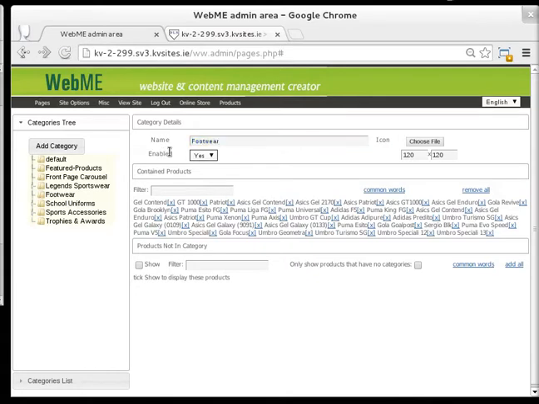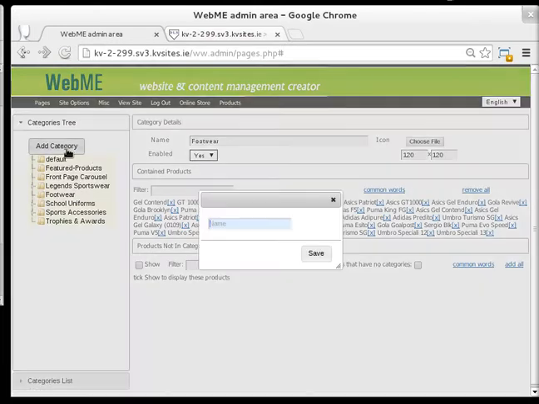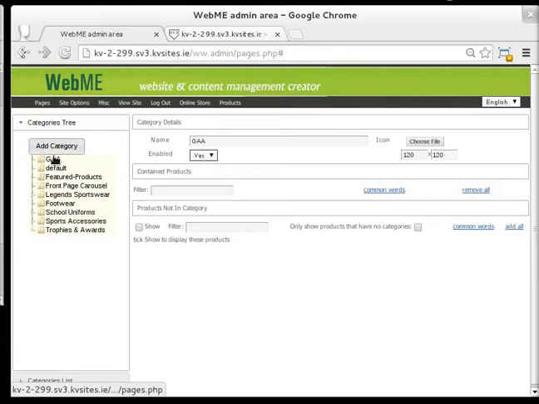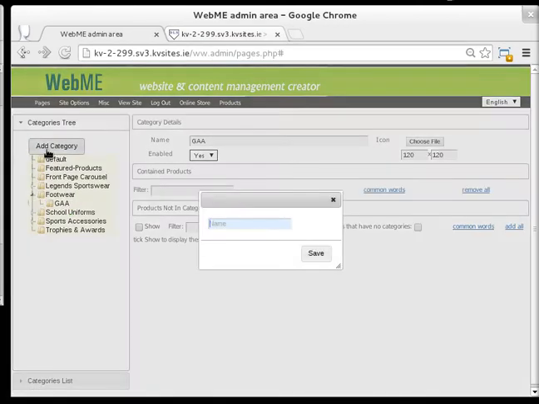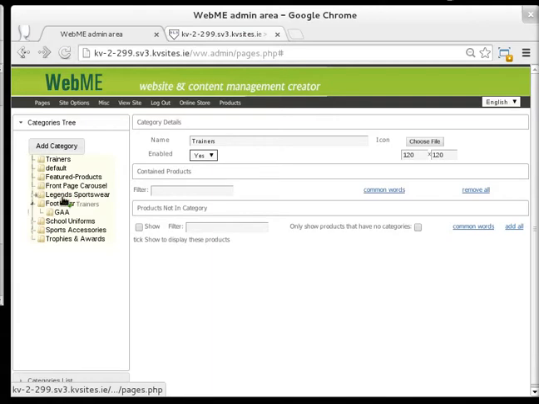And what we're going to do now is add a subcategory. So I'll add another category and I'll call this football. Or, no, you're in Ireland. We'll call it GAA then. I don't really know what you call them, studded shoes or something like that. GAA, I'm going to call it. And I'll put that underneath footwear. And we'll call another one trainers. I'll bring that underneath footwear.